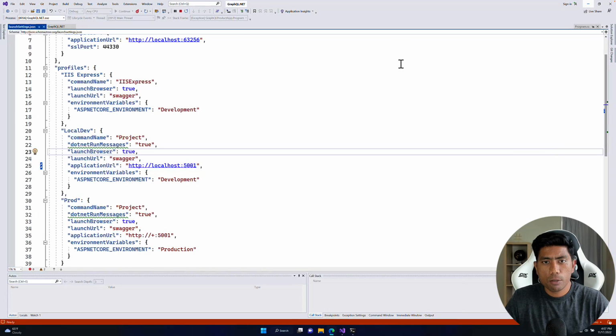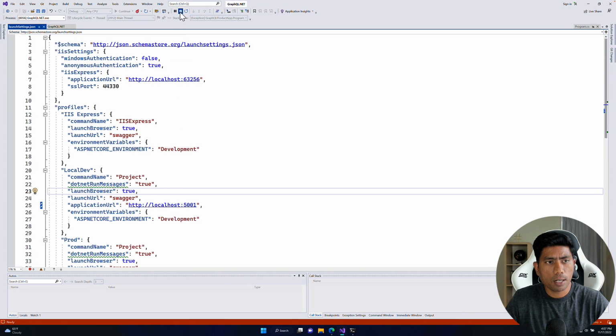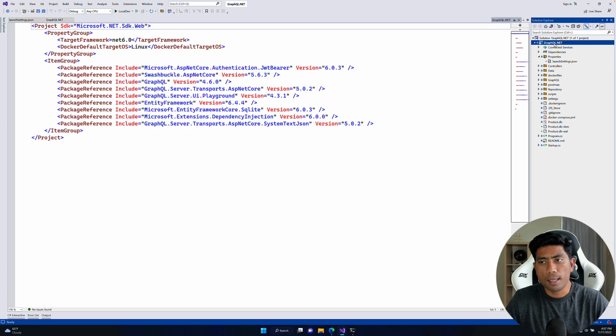So let me do this. And you may ask this question, like, you know what, Karthik, you told us that this is just .NET 6, and how is this running super natively in the ARM edition?